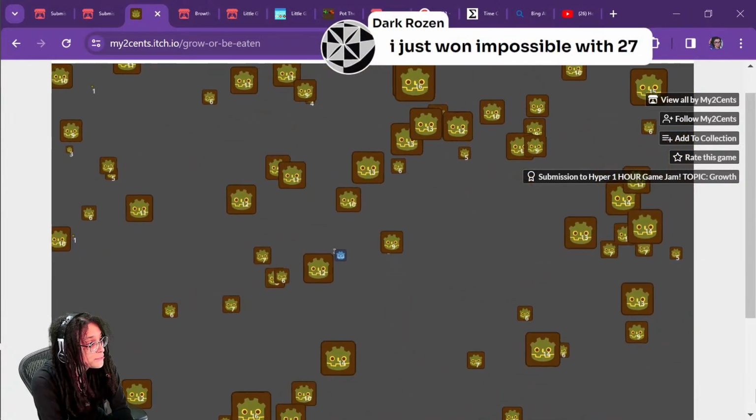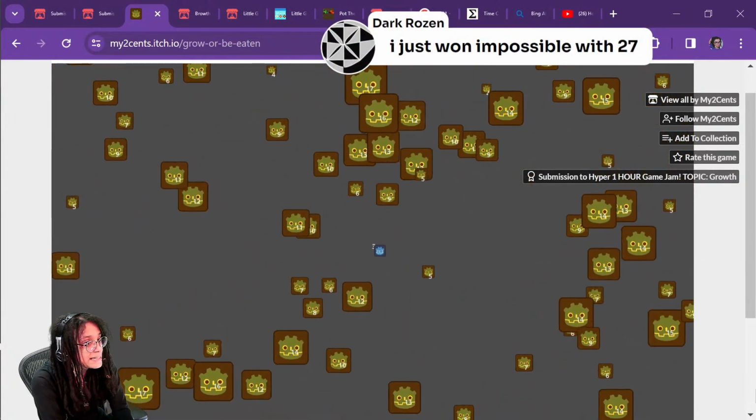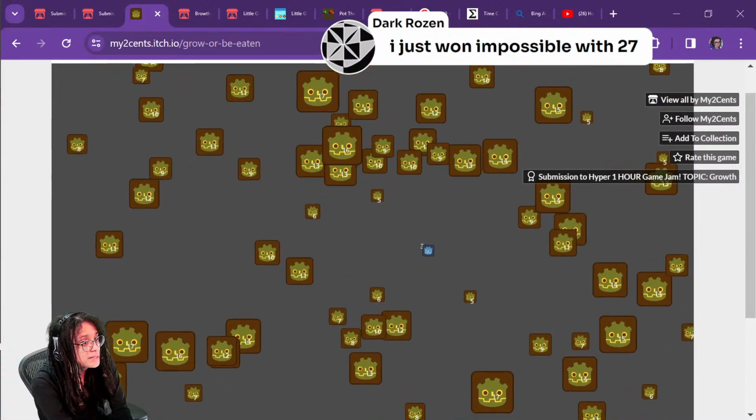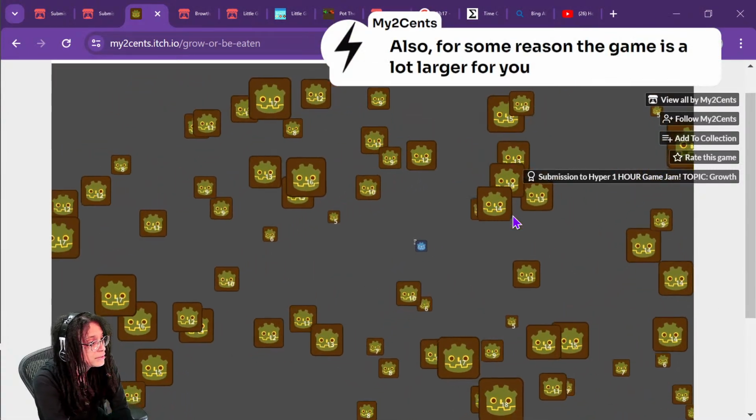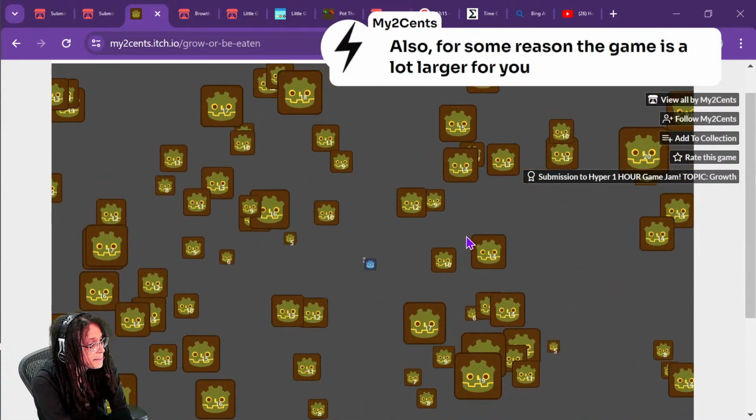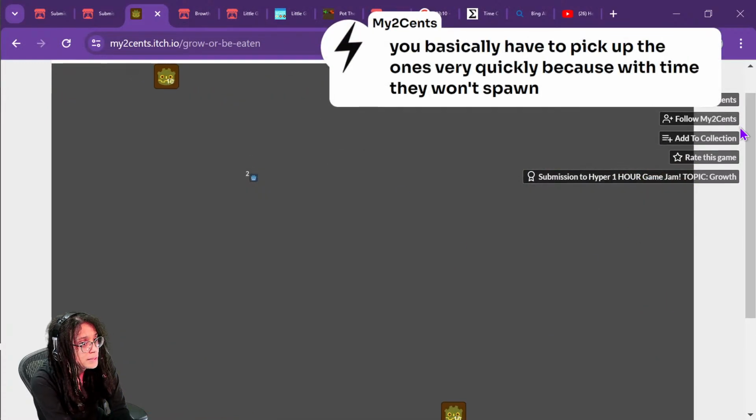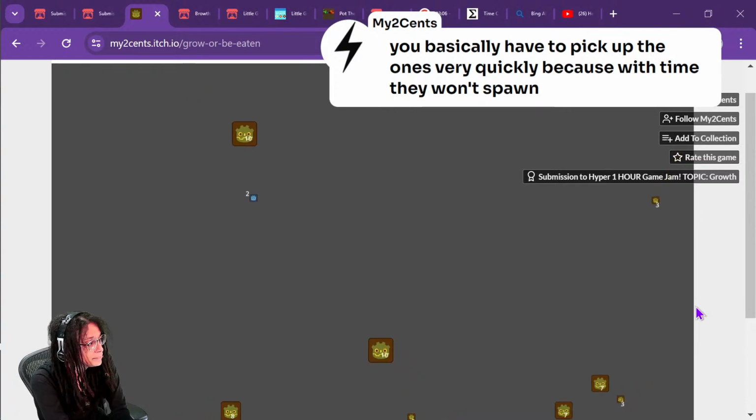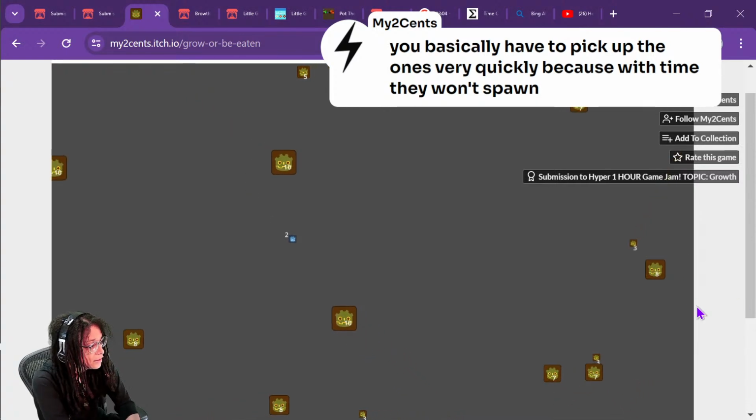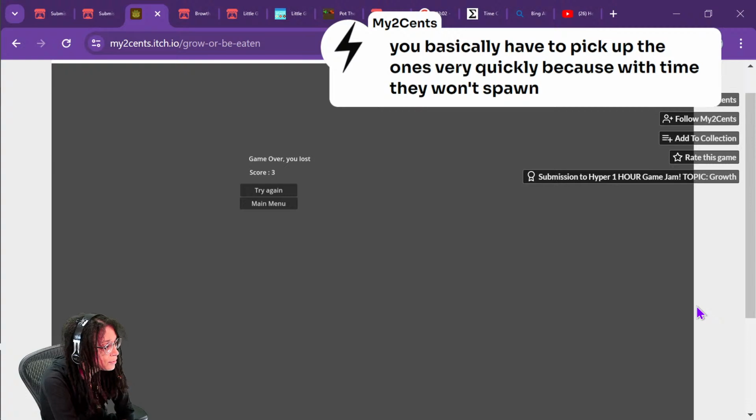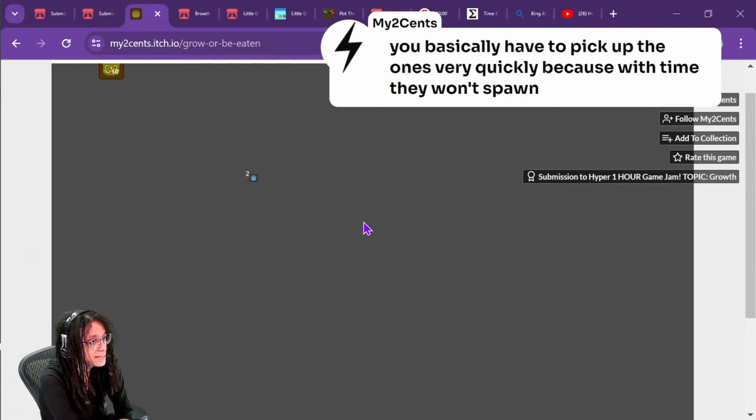You just won impossible at 27? So is it different with the other difficulties? For some reason, the game is a lot larger for you. Yeah, I don't know why that happens. I'm actually zoomed out on my browser, truth be told. You basically have to pick up the ones very quickly because with time, they won't spawn. Right. If they even spawn, I feel like I had a run where I didn't even see a 1, at least not early enough for me to catch it.